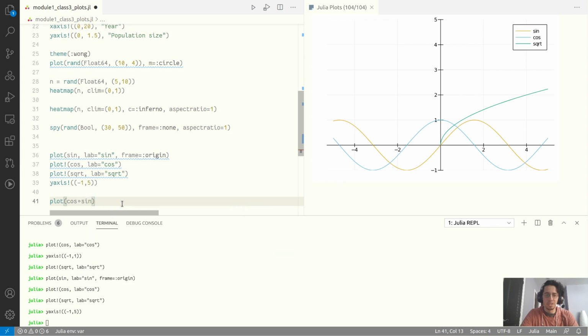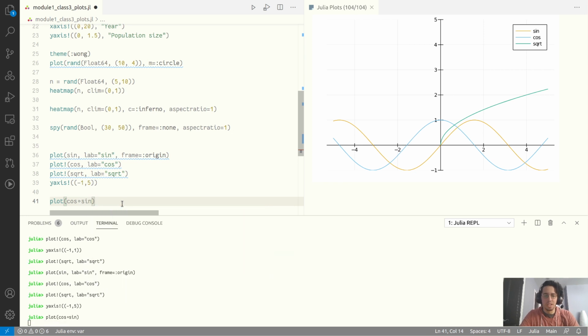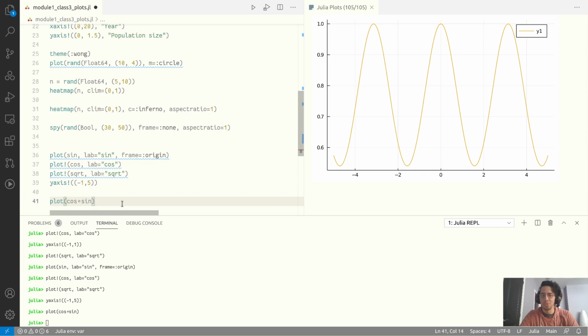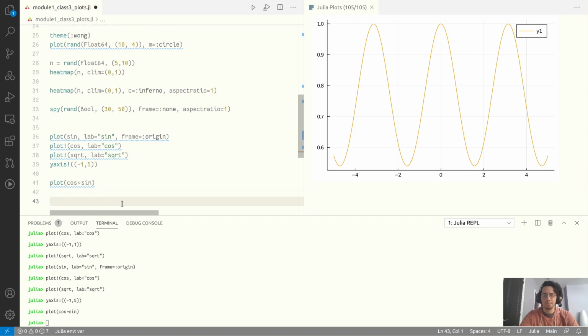Let's have a look at cos circle sin. And so if we're taking cos and then composite that into, we're taking the cosine of sine, and that is something that we can also do with our plot function. So really anything that returns a function is something that we could pass to the Plots package, and that is going to give us a nice visualization.